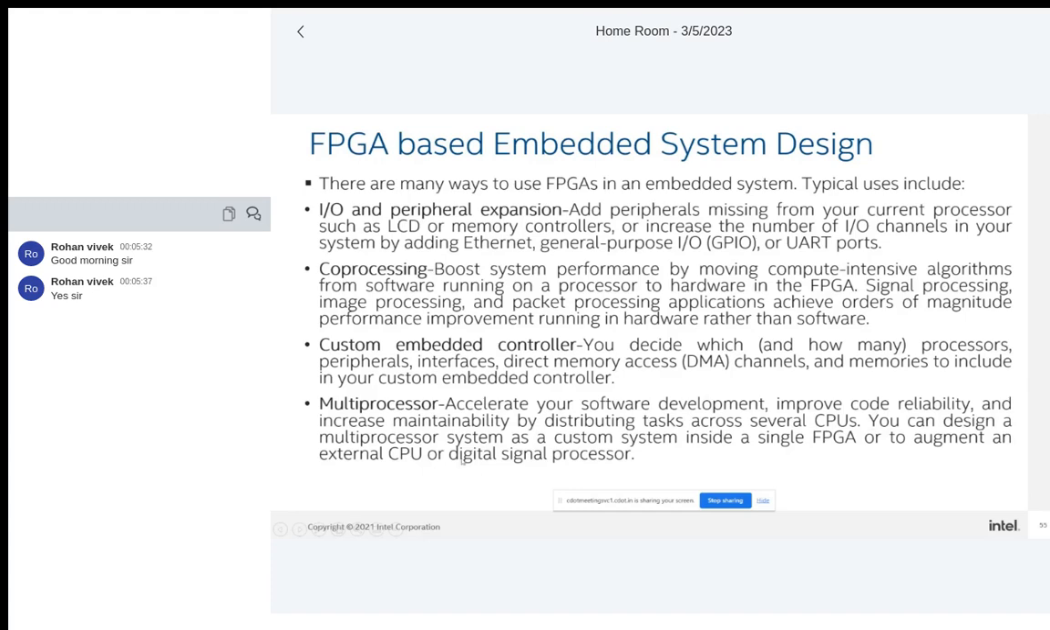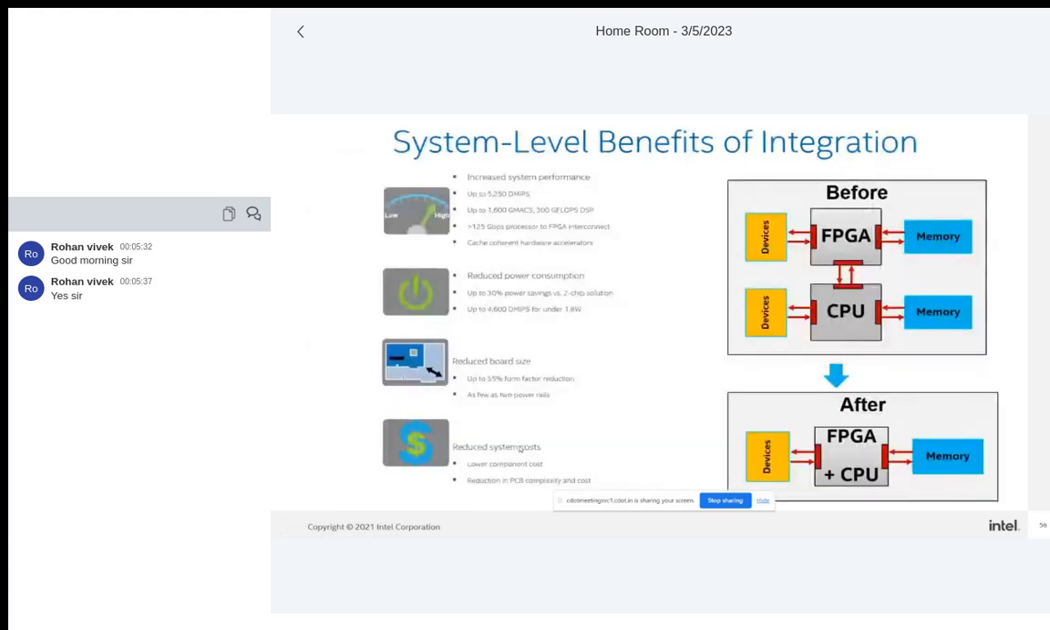So the greatest advantage is you can design a multiprocessor system as a custom system inside the single FPGA, or to augment an external CPU, because you don't require an external CPU. You don't require an external digital signal processor, because inside the FPGA itself you have a digital signal processor, and also a general purpose CPU. So you don't need to use an external CPU to develop an embedded system. You can use everything internally. That's the greatest advantage.